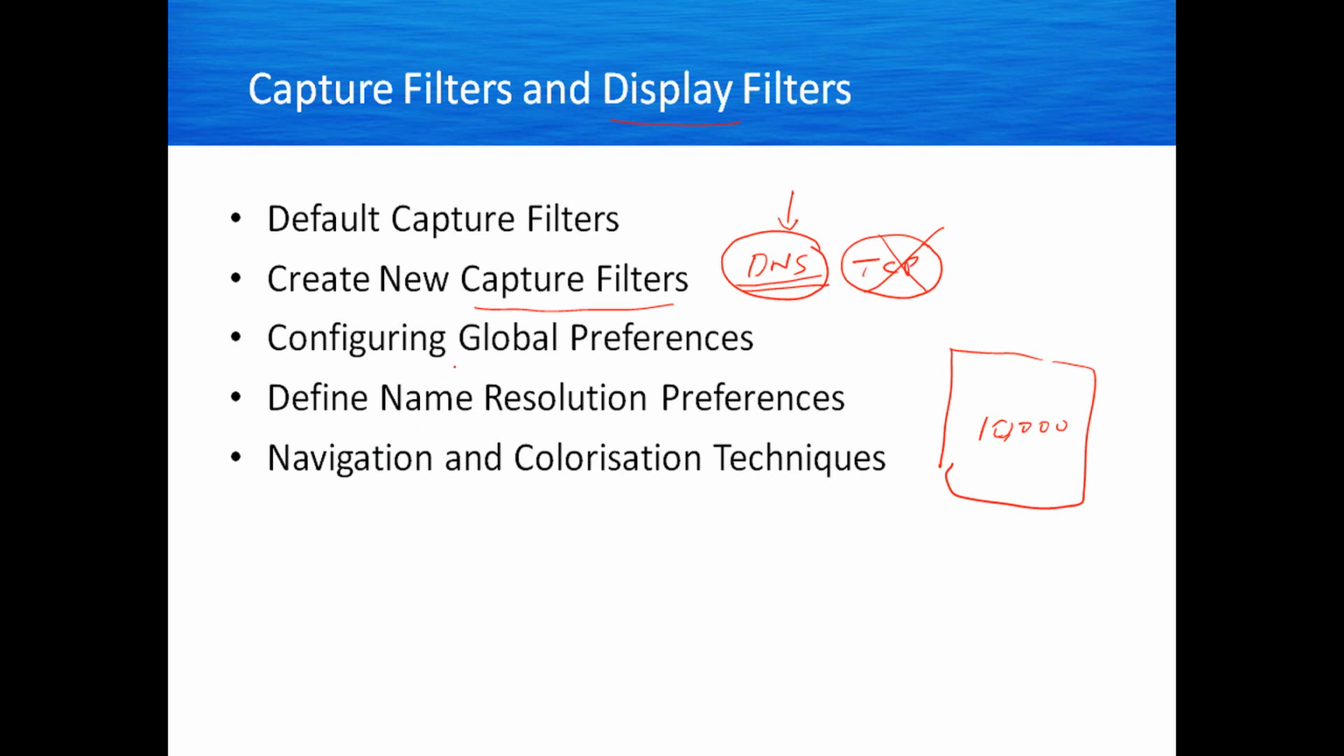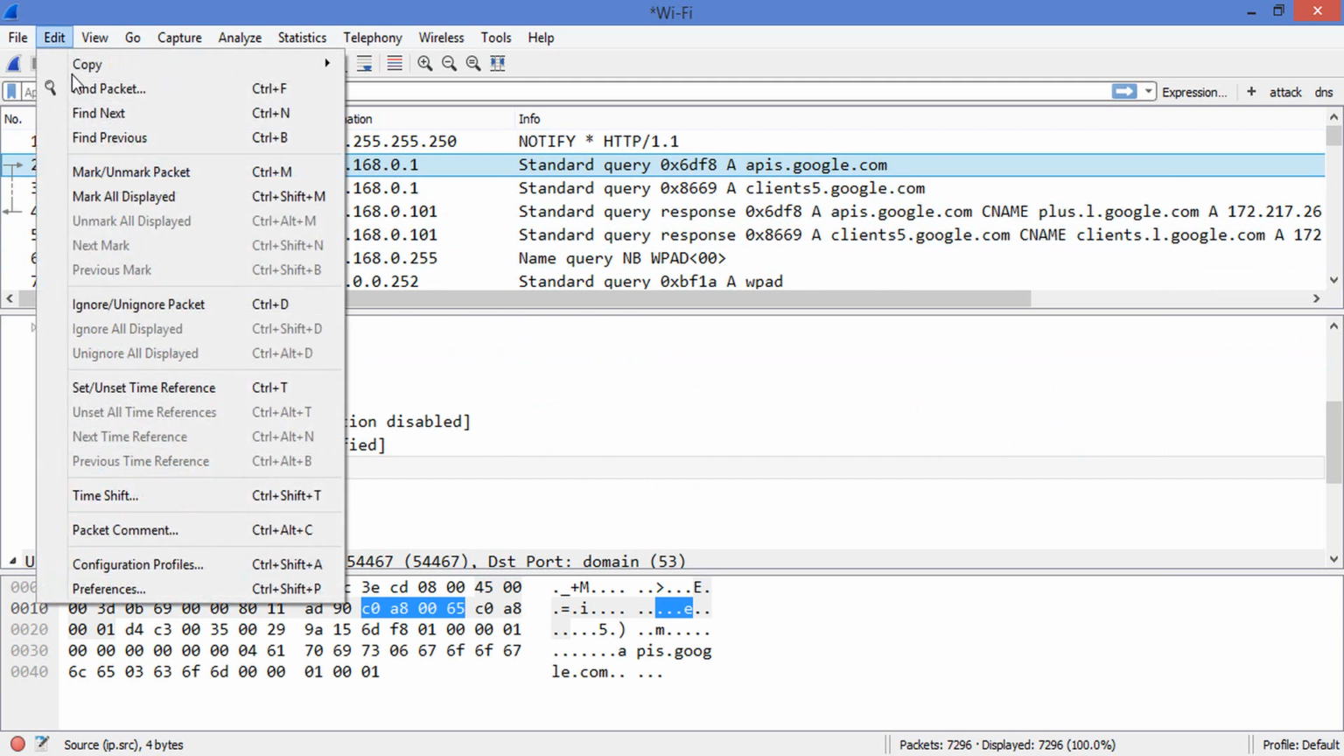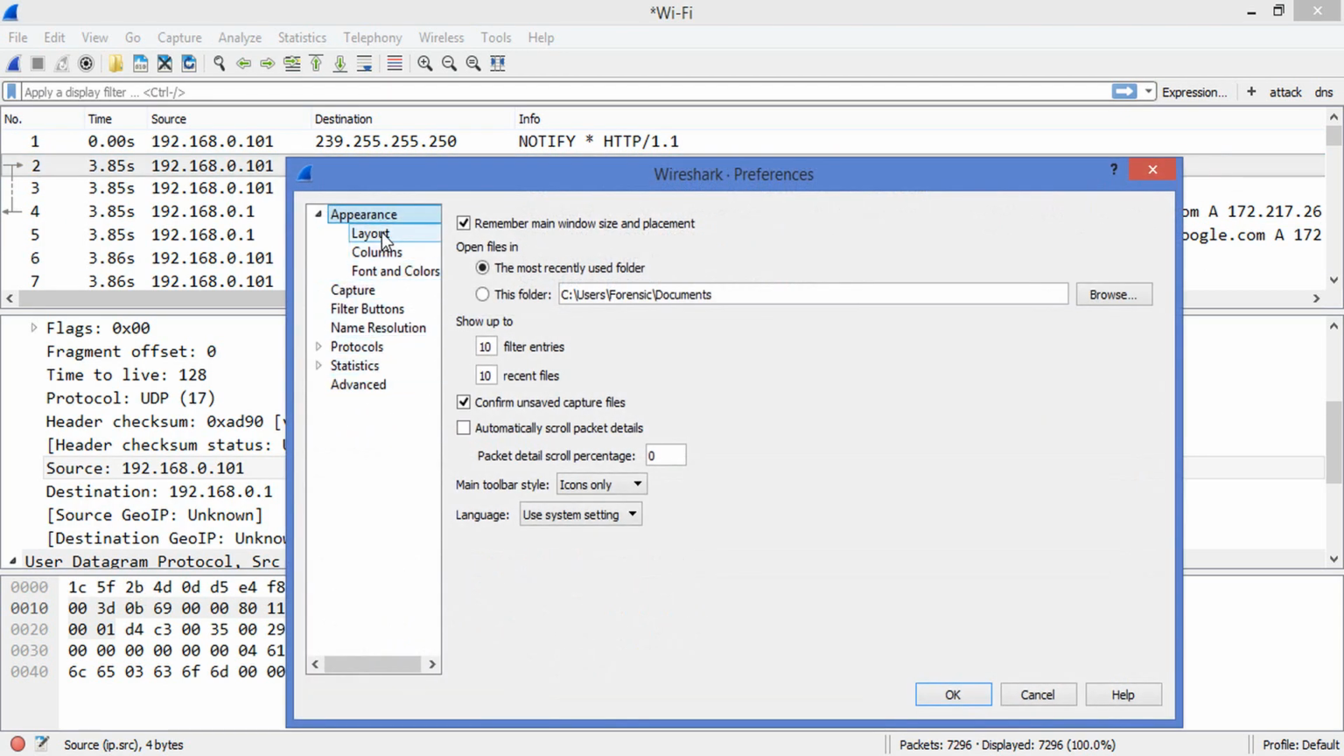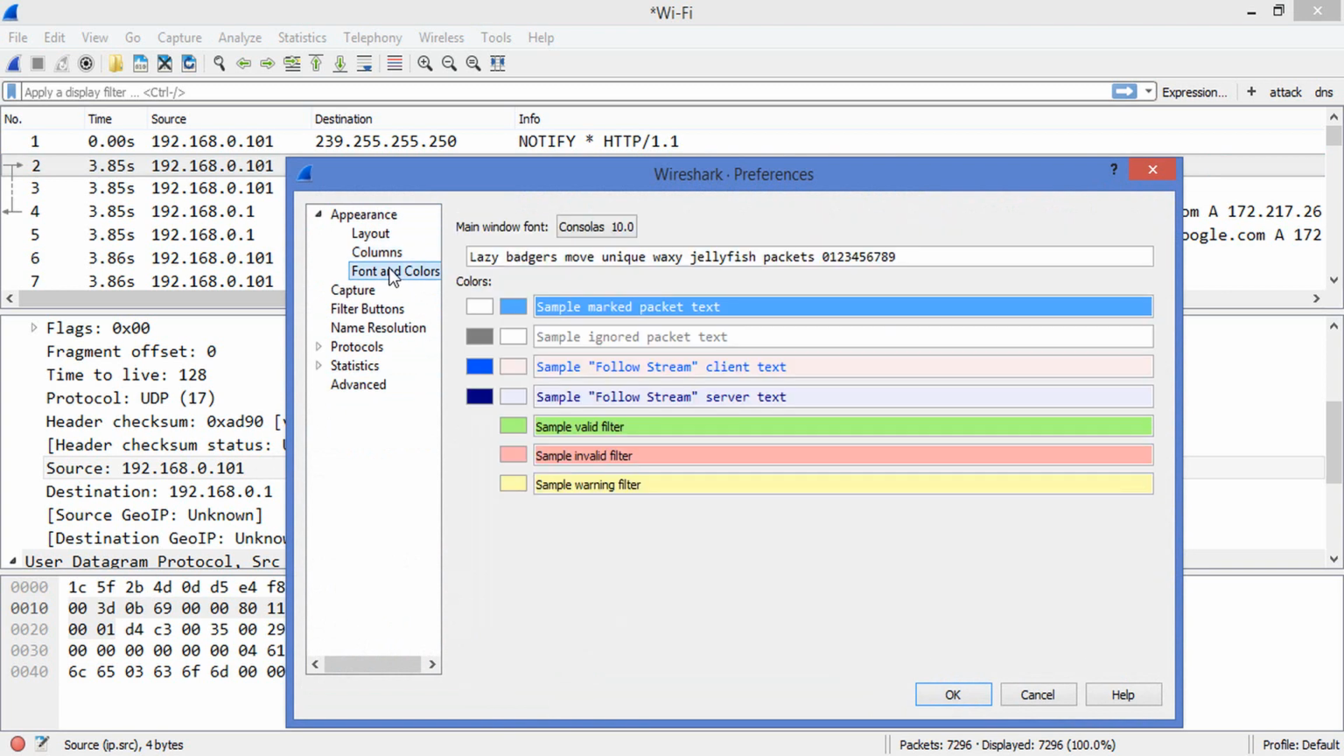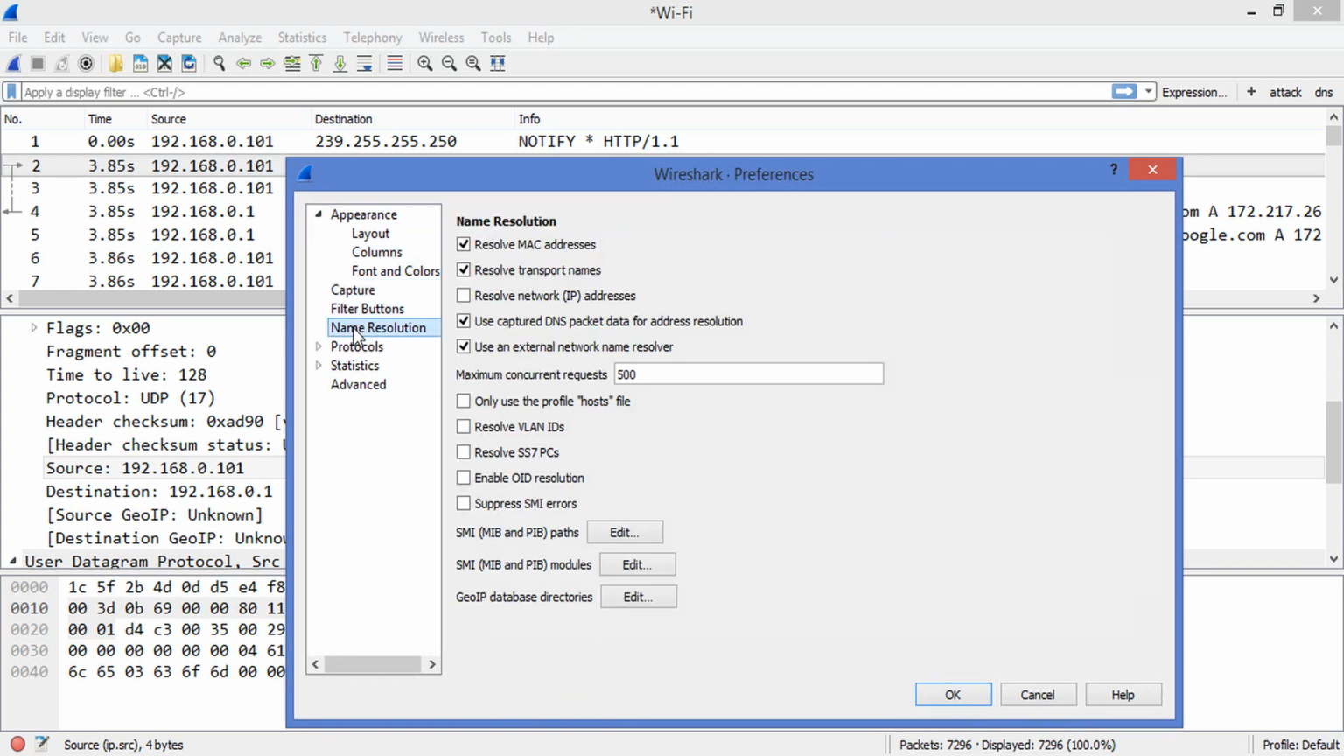Configuring the global preferences is the next one. You can configure Wireshark for global preferences, and in that you have name resolution, and you also have colorization techniques. Let me take you to Wireshark and show you where these global preferences are. In Wireshark, we go to Edit, Preferences. See that there are a lot of layouts, columns, fonts and colors, captures, filter buttons, name resolution, so many things you can configure here. Wireshark is something like clay. You have to set all these parameters in order to use Wireshark as a tool in your environment.